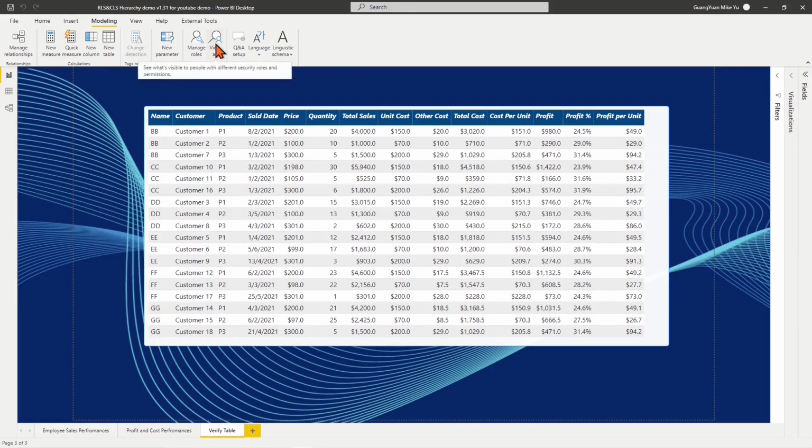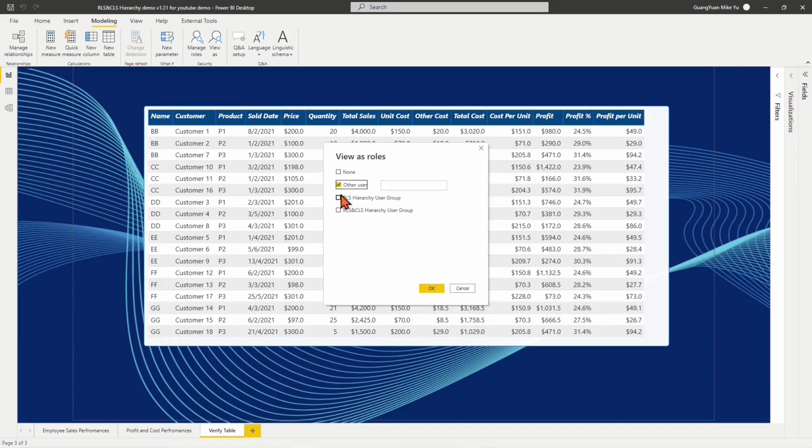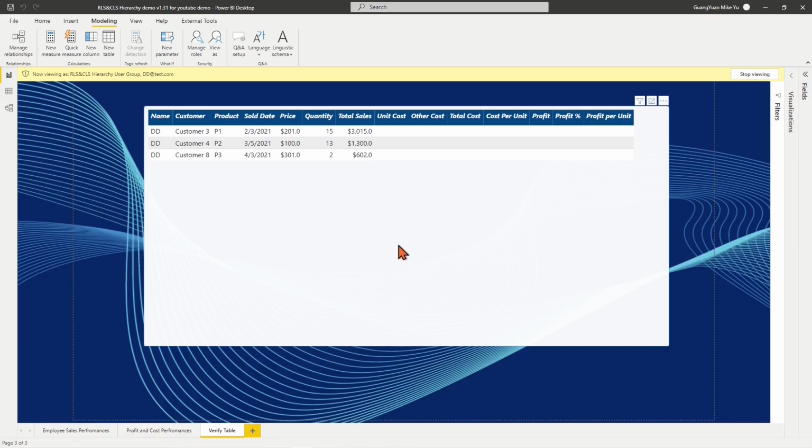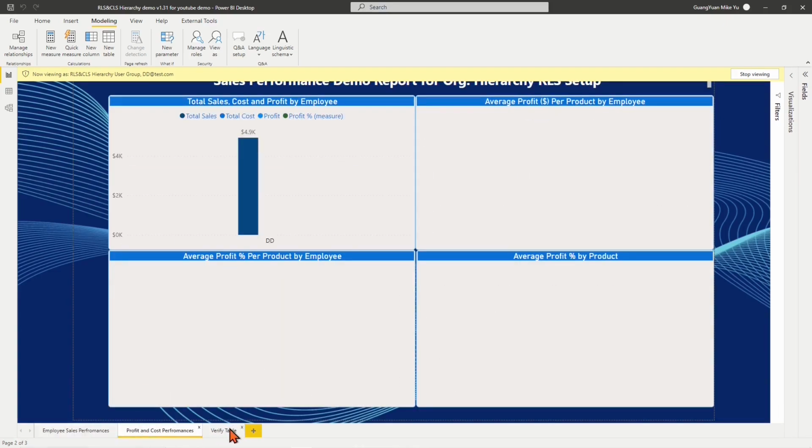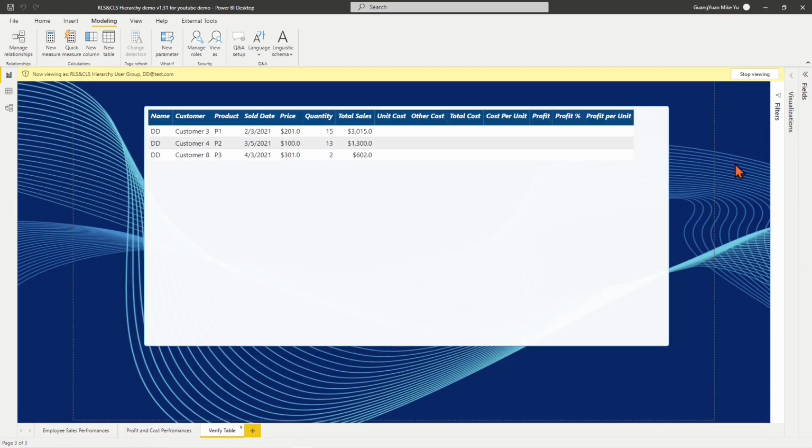Tick on RLS and CLS hierarchy user group and other user. Enter sales representative DD email at test.com into the empty box. Press OK. Then in the table chart, by the view of DD, we see only his sales related values are visible. Cost and profit columns are visible but with empty values. Check other page visualizations, only his sales related info are visible.